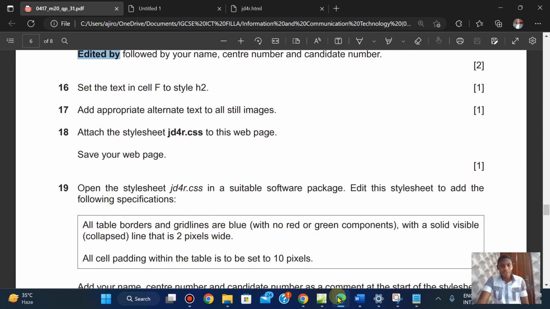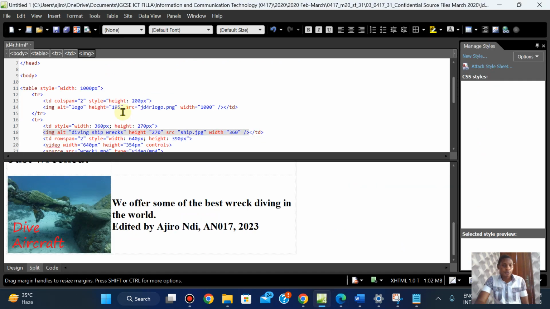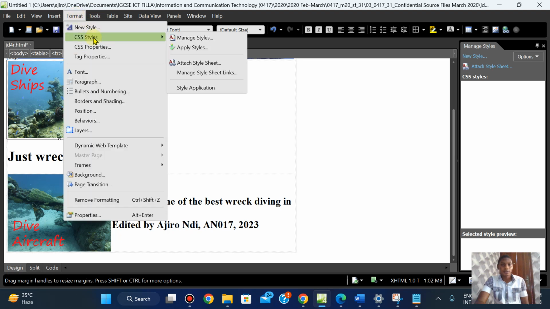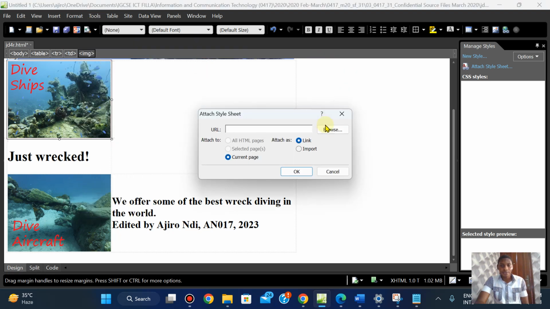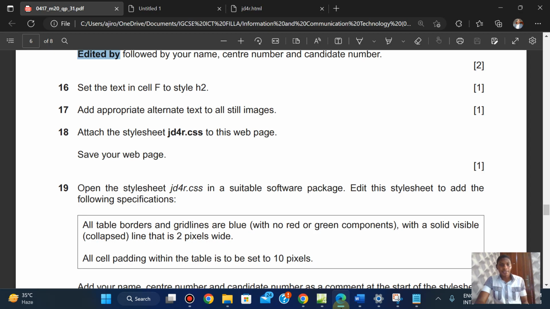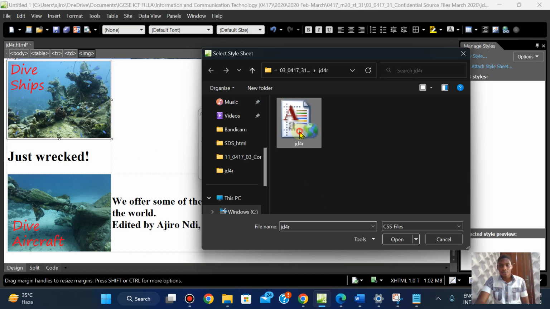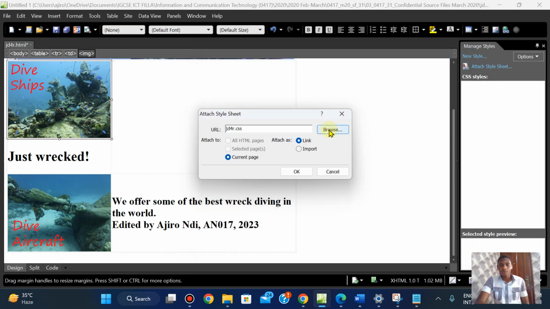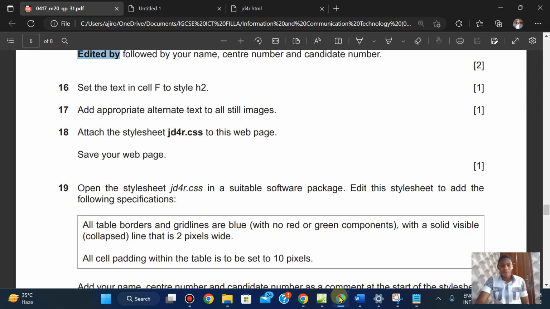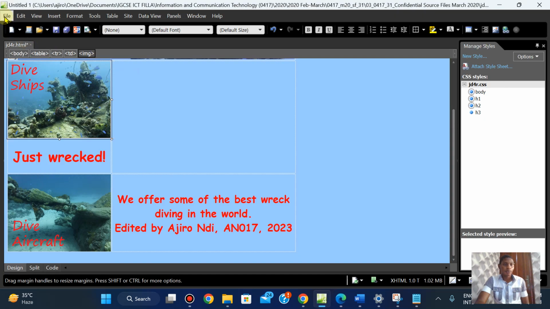Attach the style sheet to the web page. So I'm going to click on design, format, and attach it. What am I attaching? Attach the style sheet JD for how to this web page. Okay, open. All right. Save your web page. Click on file, click on save.